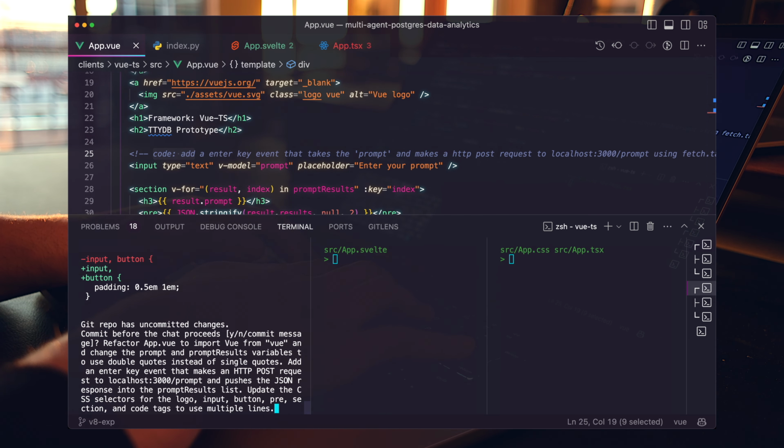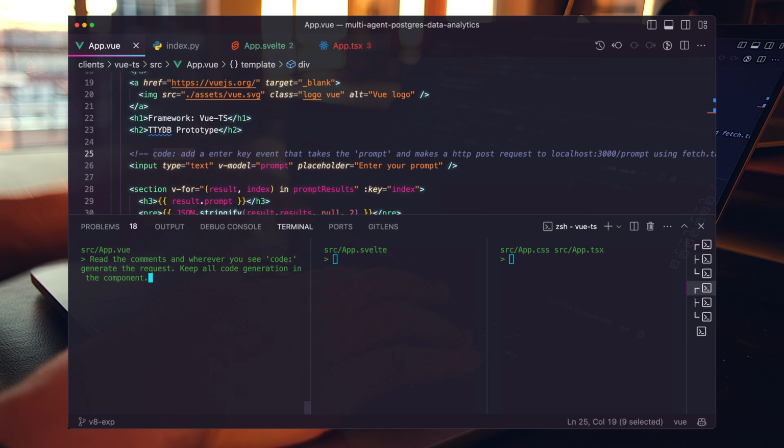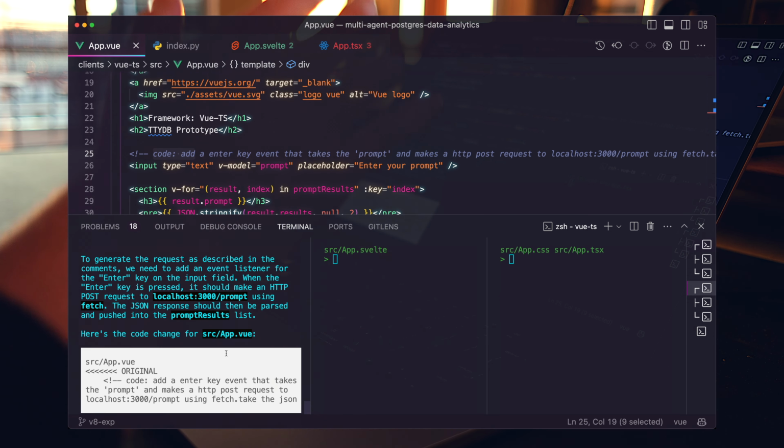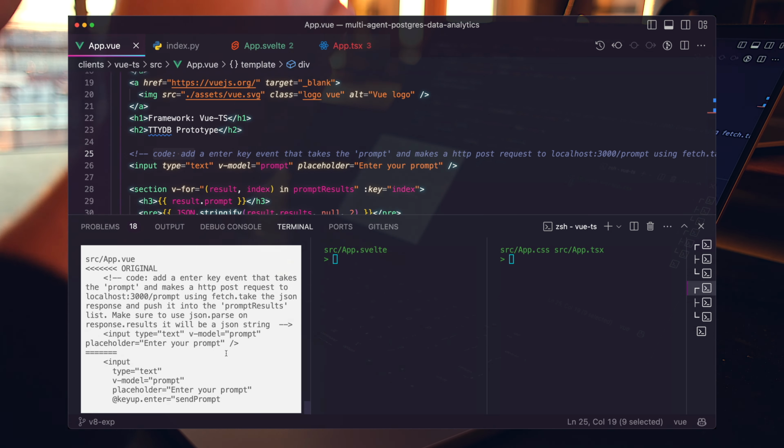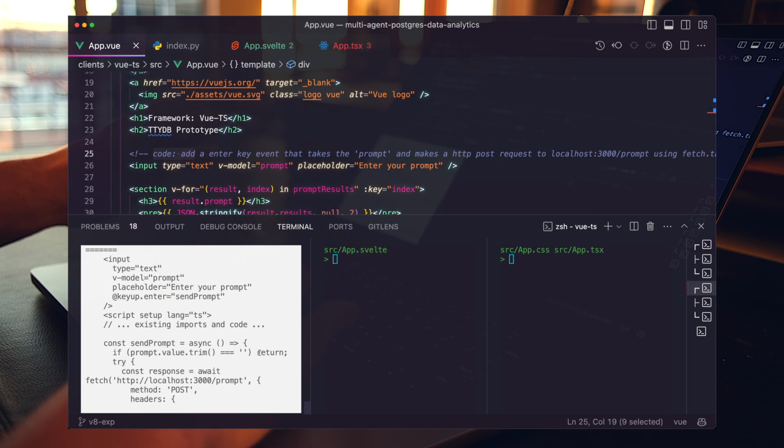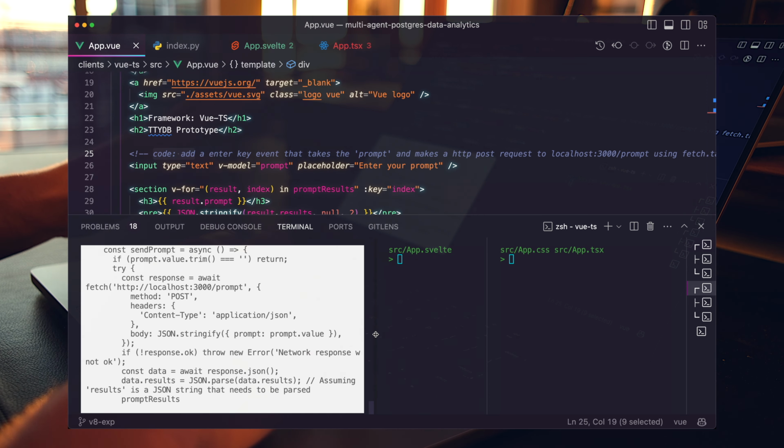Okay, we need to make another commit. Go ahead and say yes, and then rerun. Okay, so you can see AIDER is talking through the change. It's showing everything that already exists, and then it's generating the new code. So it's doing this right now.